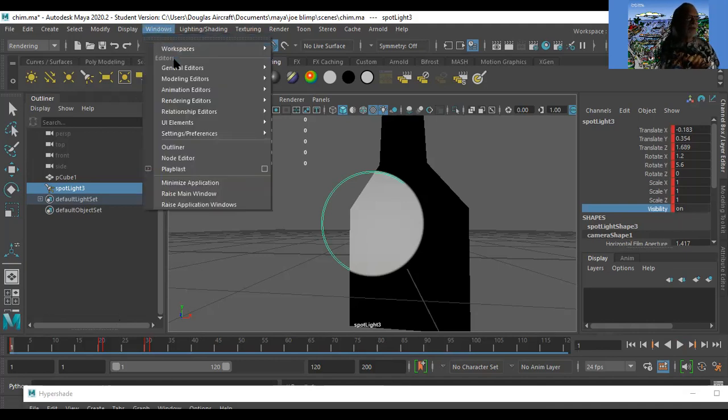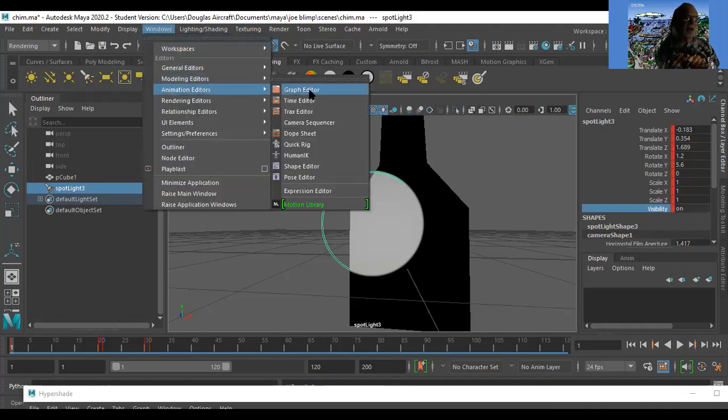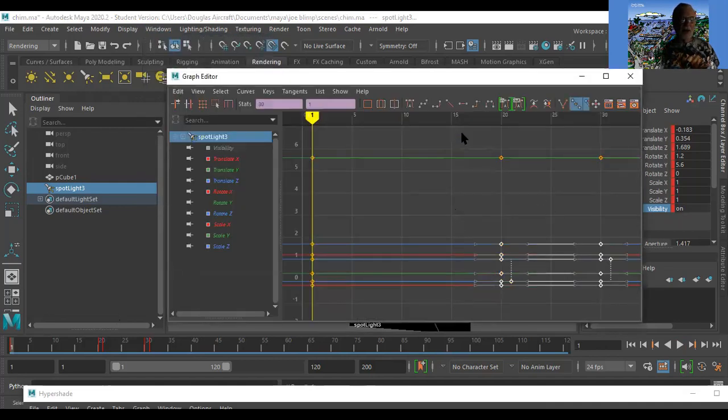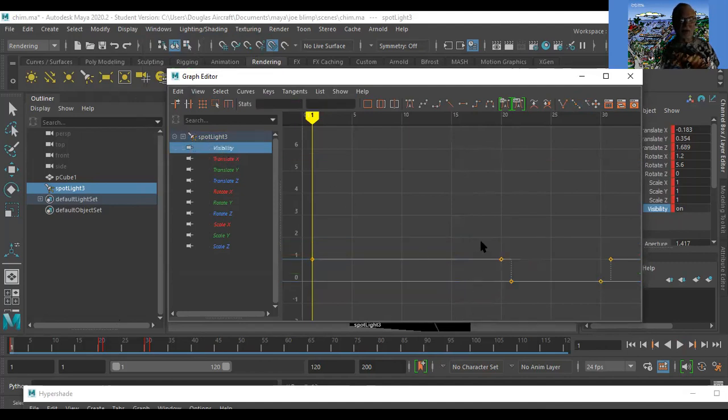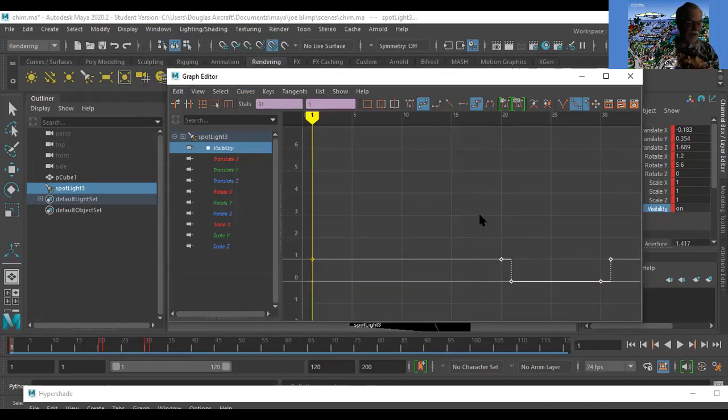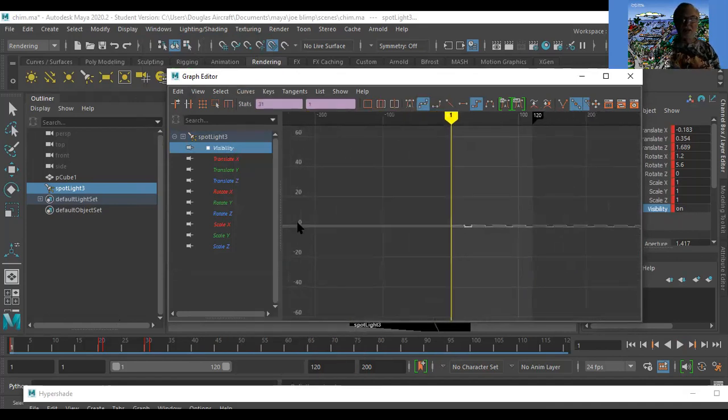Under Windows, there's an animation editor and a graph editor. And you can see these keys here that are on and off. And it's visibility if you click on it. And you can actually turn these on or off here too. But if I go there and go to curves, I can say post infinity cycle. And if I use my Alt key to move out, see how it's repeating it?